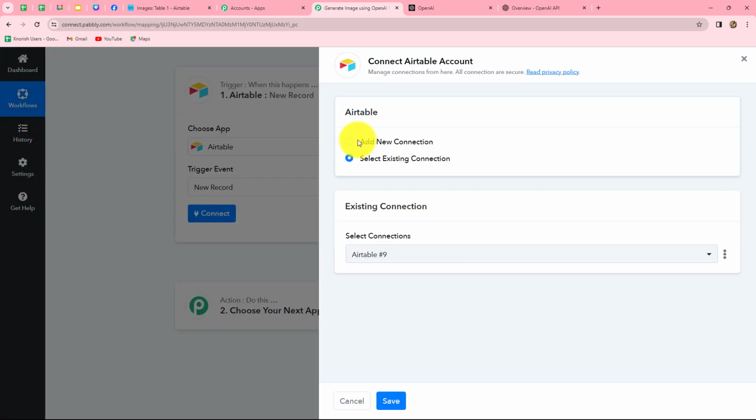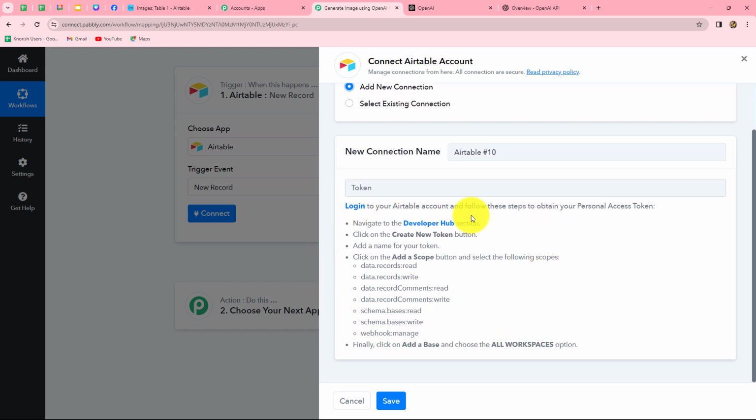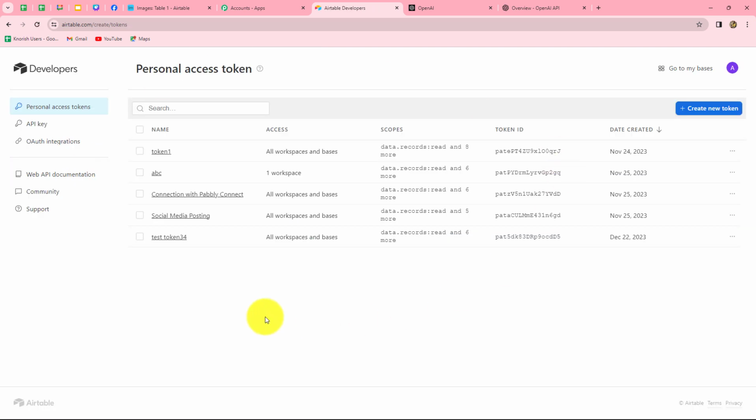And now here it is asking us two options: add new connection or select existing connection. To create a new connection with an Airtable account, I am going to select add new connection, and here we have to enter the token. Now from where are we going to find this token? For that, first of all, we need to log into our Airtable account, and then we have to click on this hyperlink. Let's do that. It has taken us to the personal access token page of Airtable. Now here we are going to generate a new token.